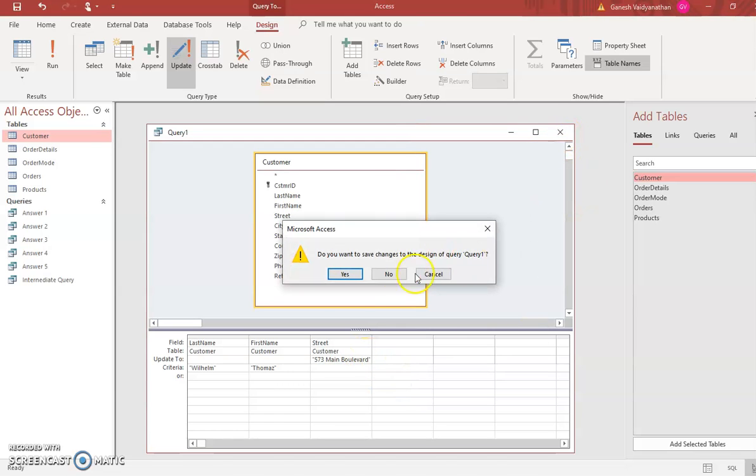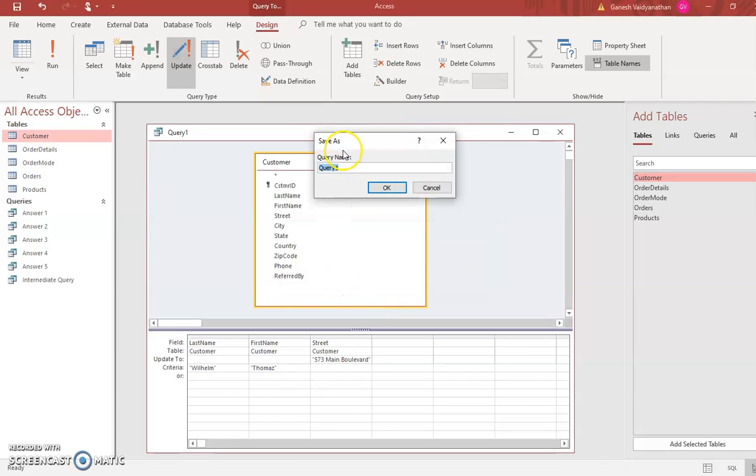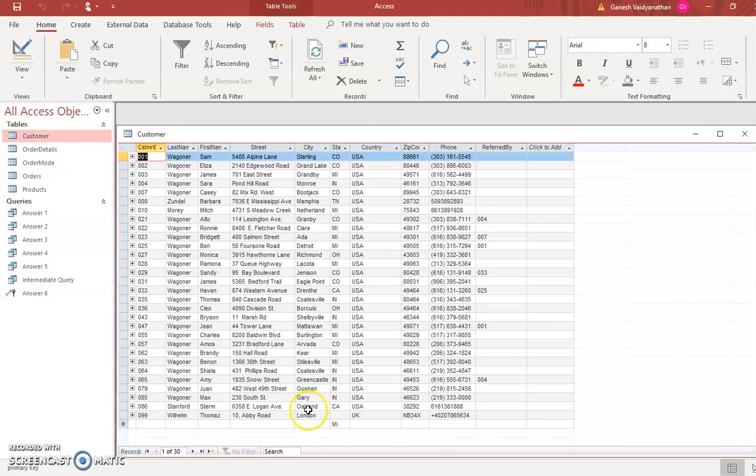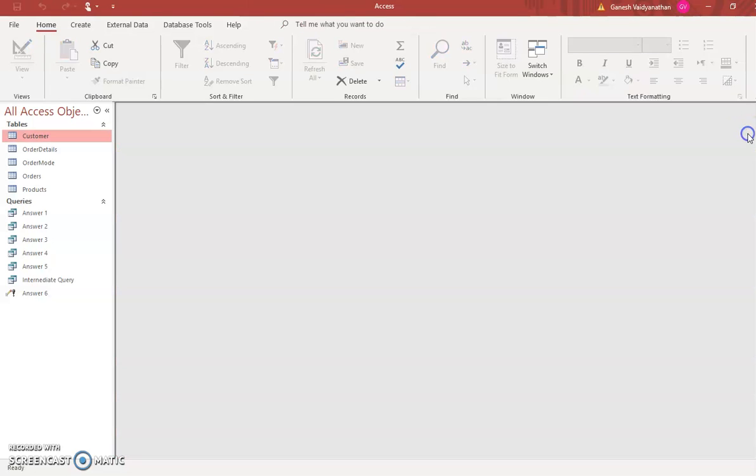I get out of this, and then it asks if I want to save the change. I say yes, and then here it is going to be answer 6, and I click OK. See this answer 6 here? So now let's look at what is happening. The customer table still has 10 Abbey Road. I'm going to get out of that.